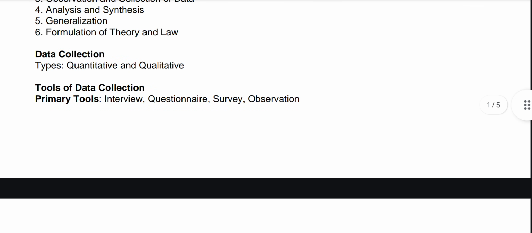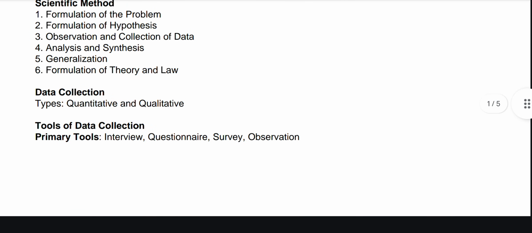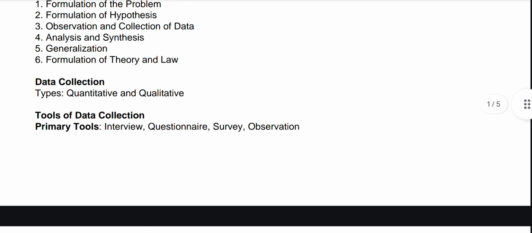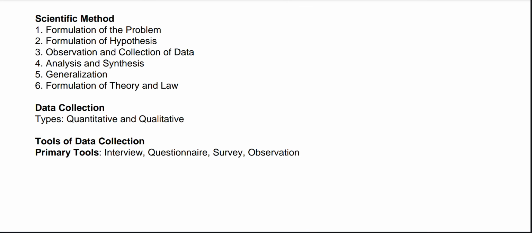Now we will go through the advantages and the disadvantages of each of these tools. First, let's move on to the interview. What is an interview? Interview is when we have a direct interaction, basically the researcher with the respondent.